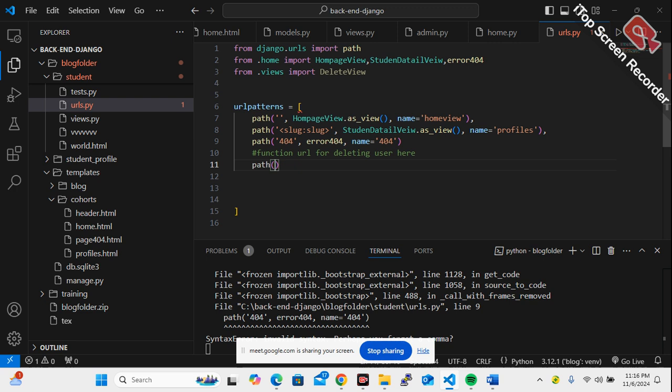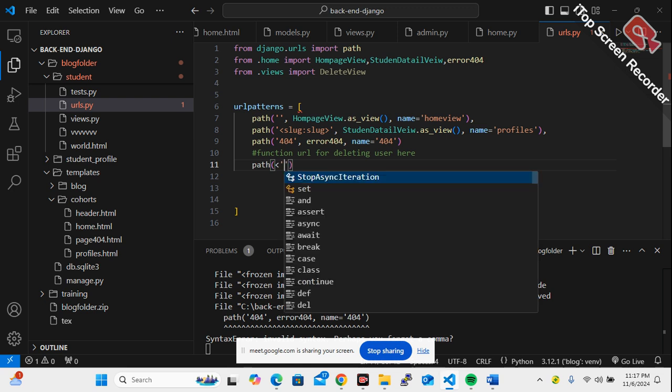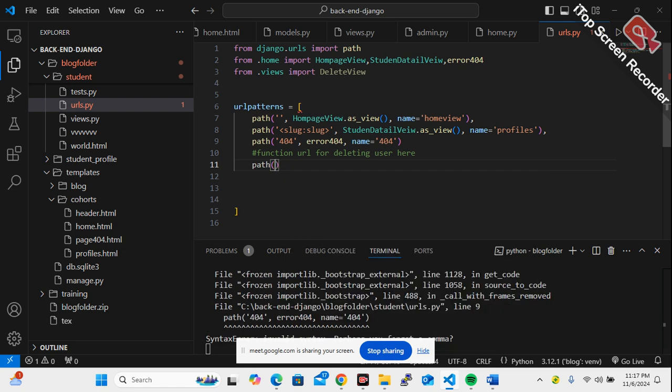So this should be our template. Let's create a template which is Angular. Angle bracket, sir. The angle bracket should be inside the quote, sir. That is what I meant.